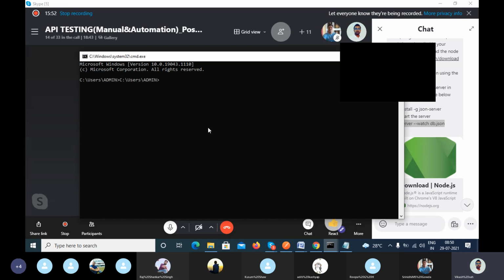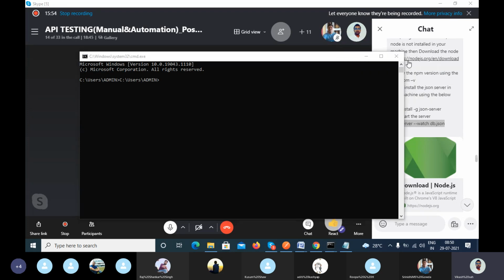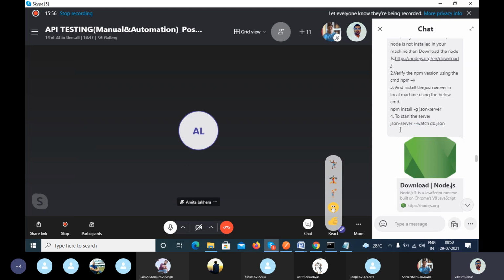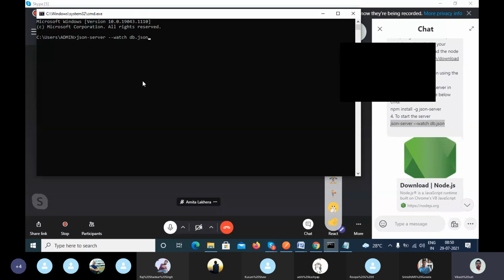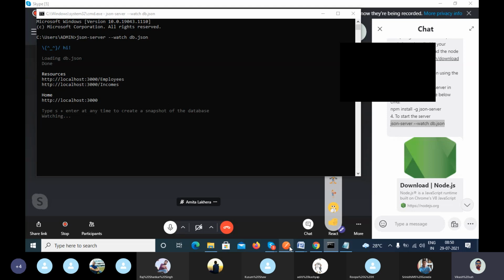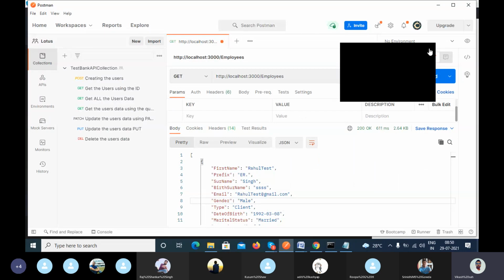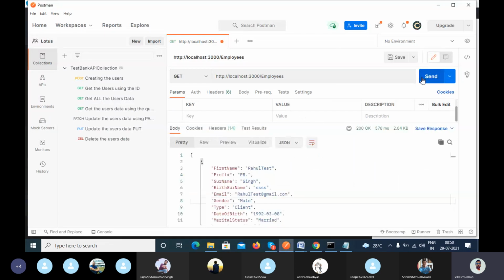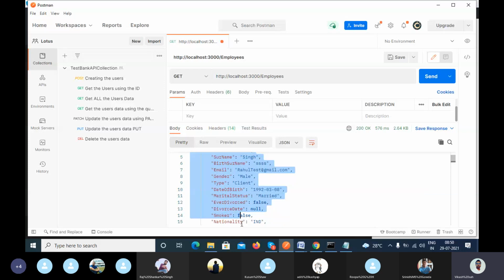What is the command? Oh man, copy this command and paste it here. Start your server, it gets started, and let me try to call. Yeah, you can see the data gets fetched.